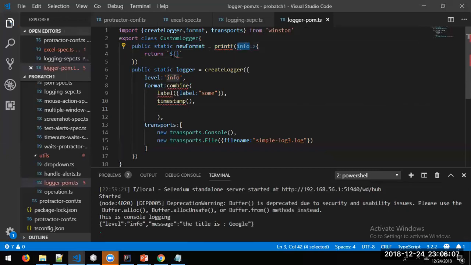So from the info, we will be using two values. One is how we want to print it. We have to print a timestamp. We will be using these curly braces for printing our statements. And then again info level, so we want to print the level, and then we want to print the message. All the curly braces are prefixed with $.